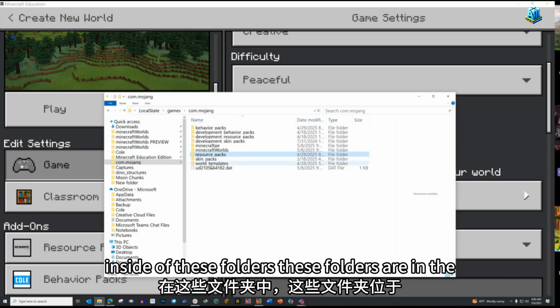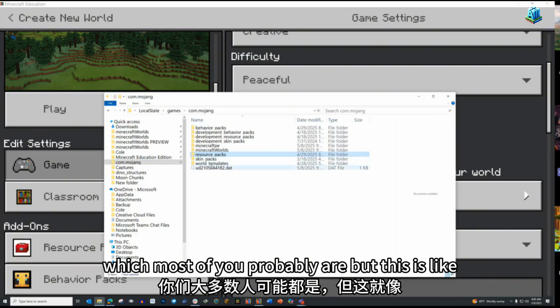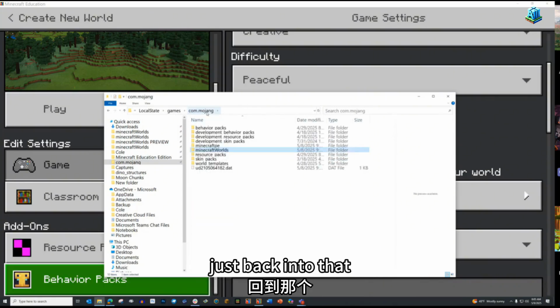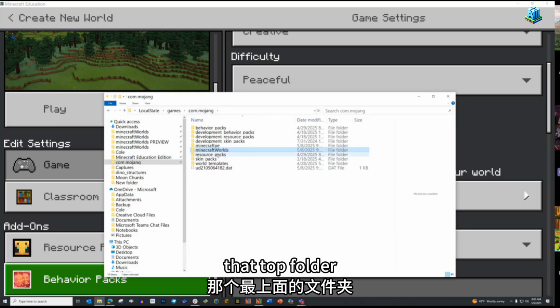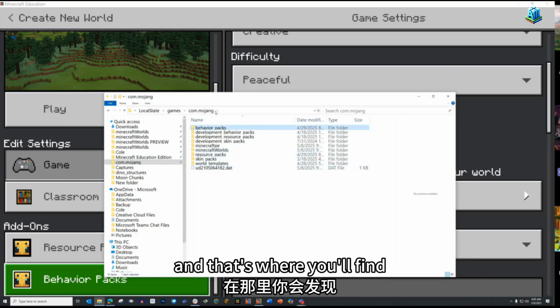If you're not familiar with the structure here, which most of you probably are, these right here are your worlds. These are all your save files. Just back in that top folder, you'll see we have resource packs and behavior packs, and that's where you'll find your add-ons.